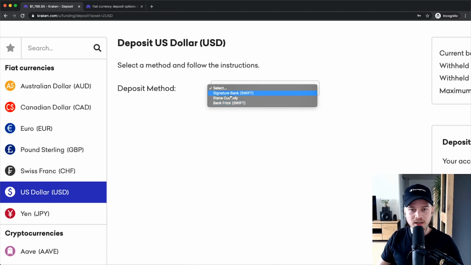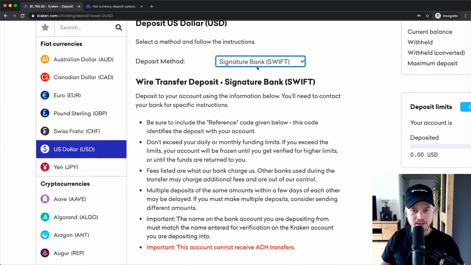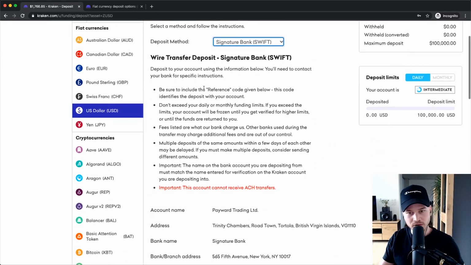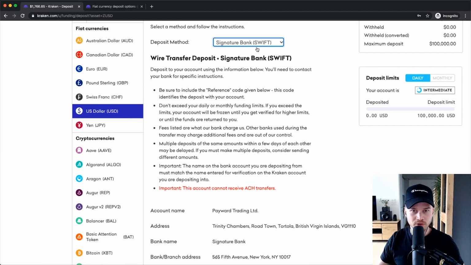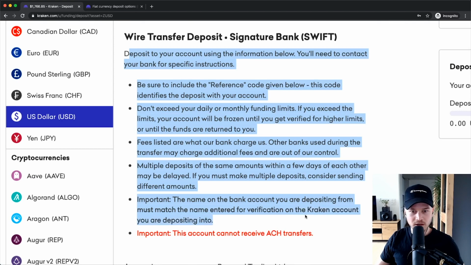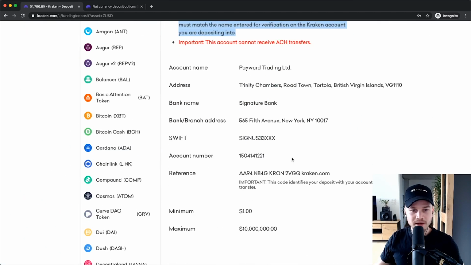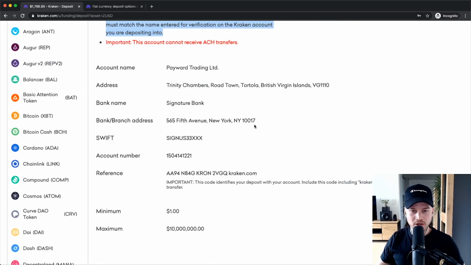But now let's click on Signature Bank right here. And once you have decided on a depositing method, it's going to give you the exact instructions on how to deposit money to your Kraken account with your deposit method. You want to make sure to read all this right here, which is some important information about transfers in general. And then here on the bottom, you can see the exact information where you need to transfer your money to.